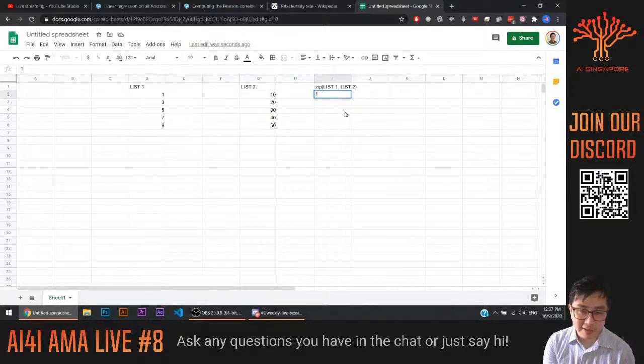So when you zip list 1 and list 2, you get the two numbers side by side. The first number of each list side by side. You'll get something like this, and you get them side by side. Of course, side by side is a very layman term, right?